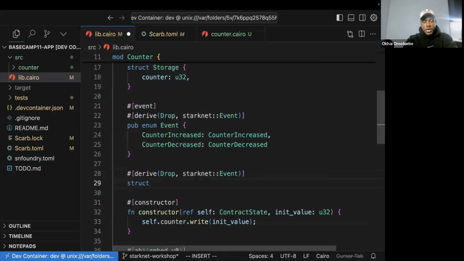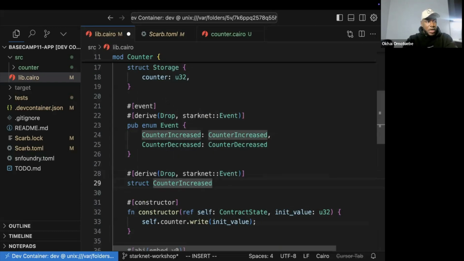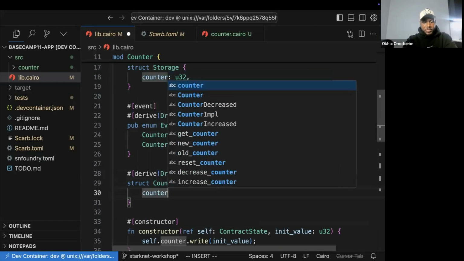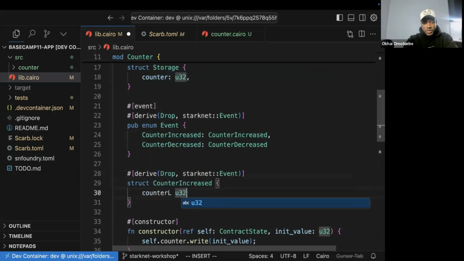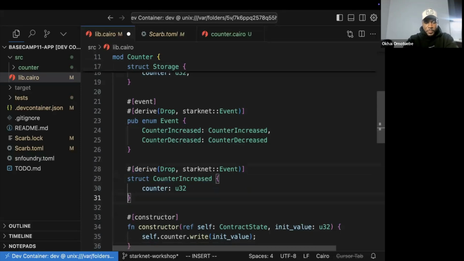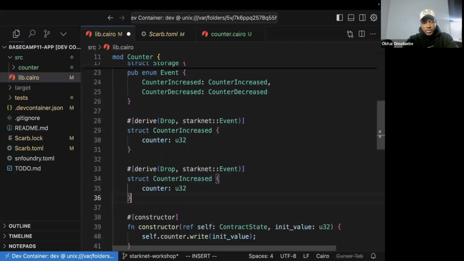So struct CounterIncreased, and then we put in what we want. In this case, we just want to emit the counter, which is a U32. So U32, we want to emit the counter once it increases. Copy this. And once it decreases, it's the same thing, so just CounterDecreased.